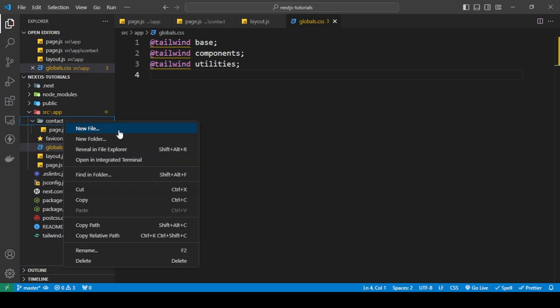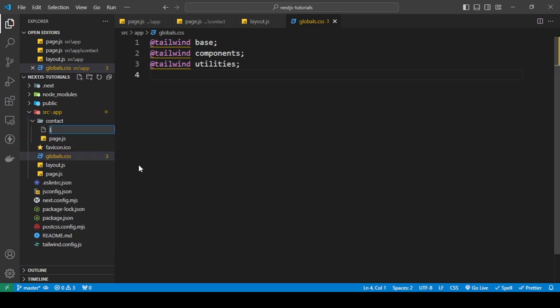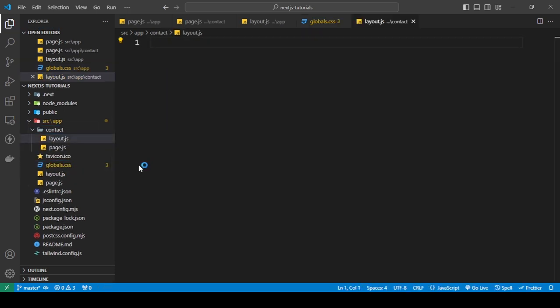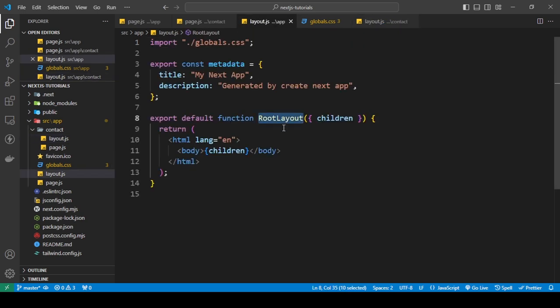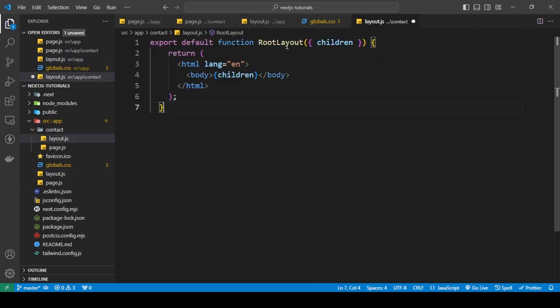To do that, just create a new file called layout.js. One more thing I want to tell you is that the root layout needs to be called the root layout, but this one can be called whatever you want. I'm just gonna call this layout. You cannot add the HTML and body tags because obviously you would not have an HTML tag within an HTML tag, so don't add this.